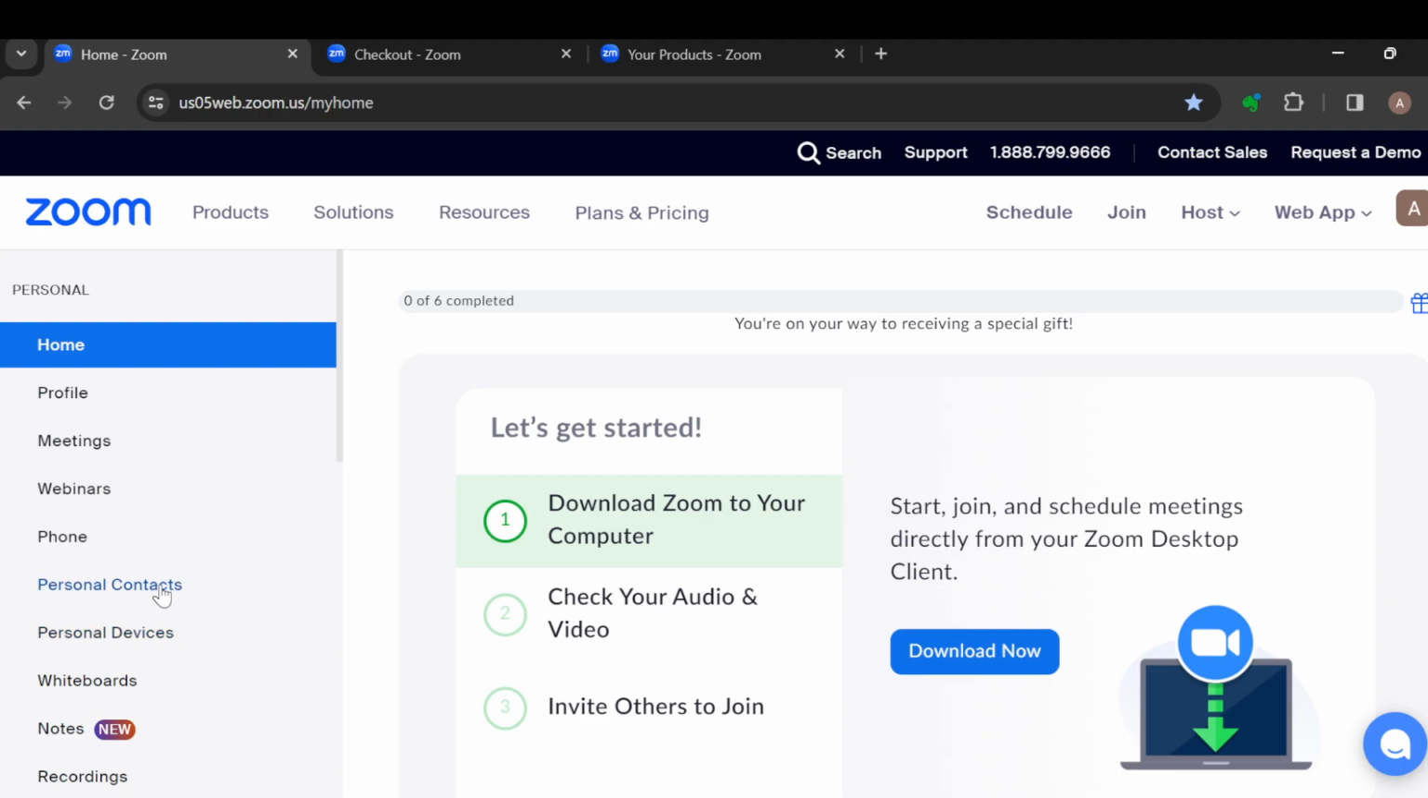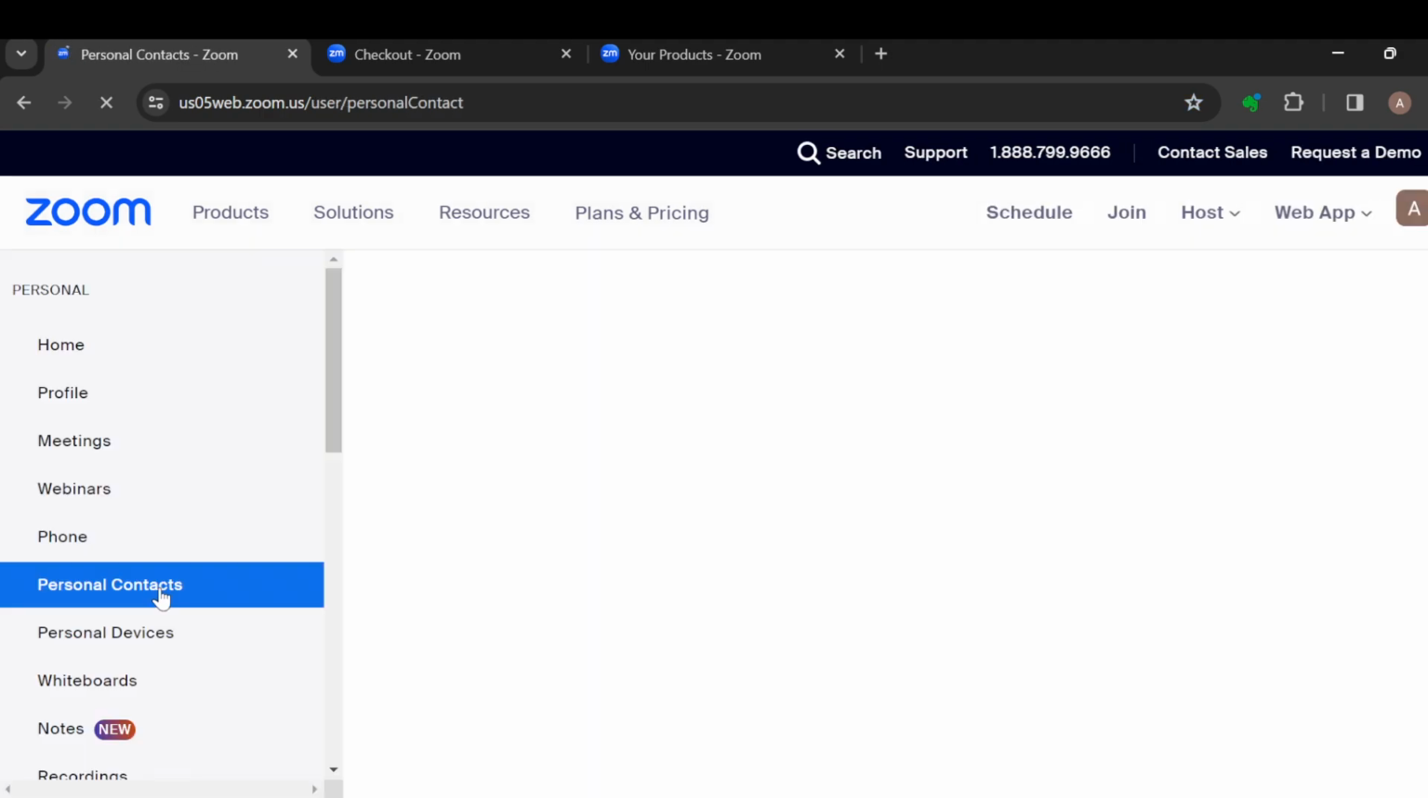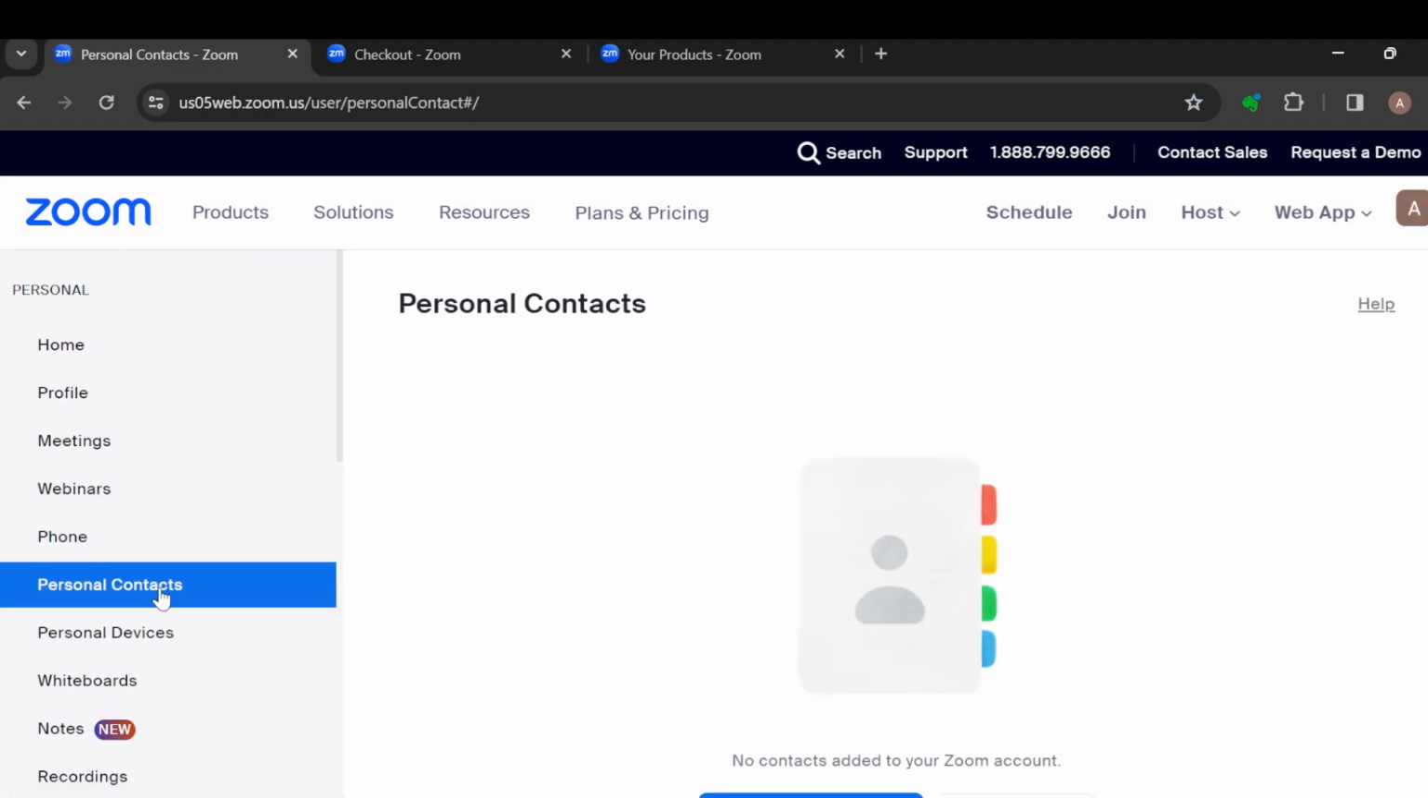So for you to be able to add new contacts, all you need to do is to click on the personal contacts option, which is located below phones and above personal devices. So once you click on personal contacts, you'll be taken to the page where you see all of your personal contacts. Now for me, there are no contacts on my Zoom account, alright? That's why this place is empty.